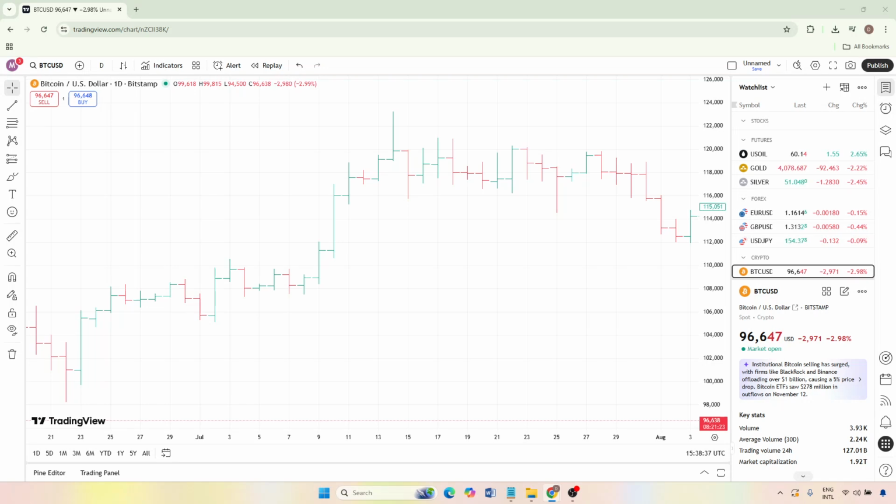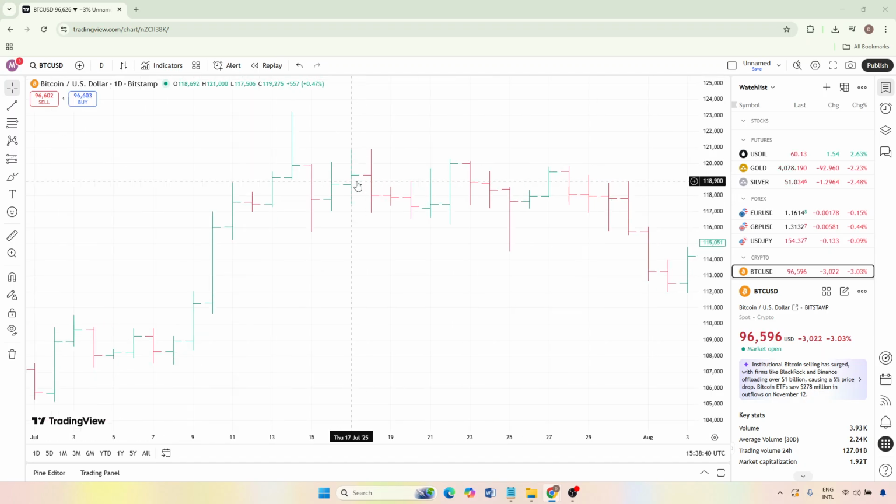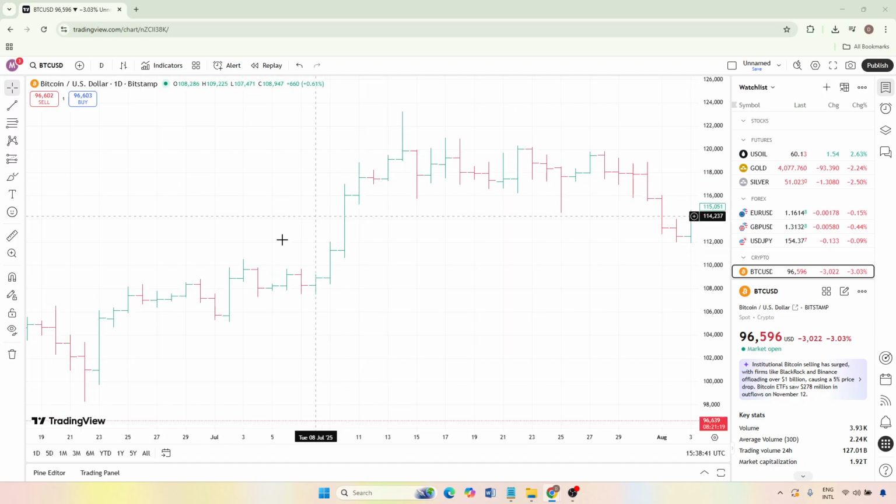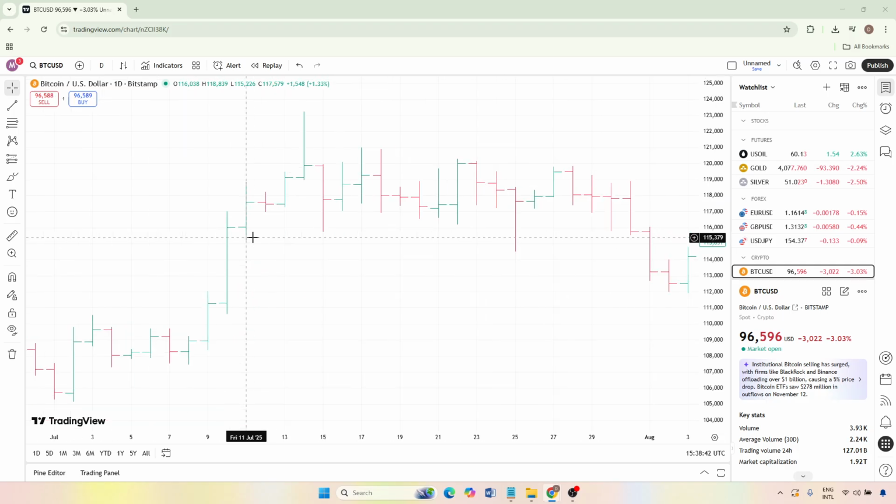In today's video, I'm going to teach you how to create a step line in Tradingview. First, make sure you're logged into your Tradingview account and have your chart open. In this example, we'll use BTTC/USD, but you can choose any trading pair you're interested in.